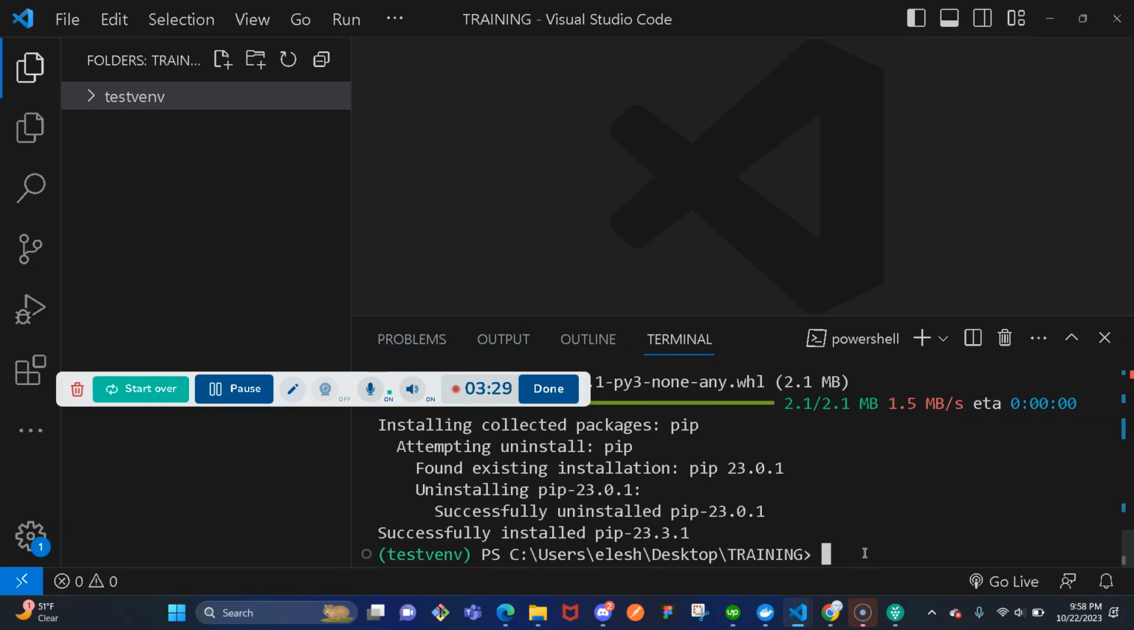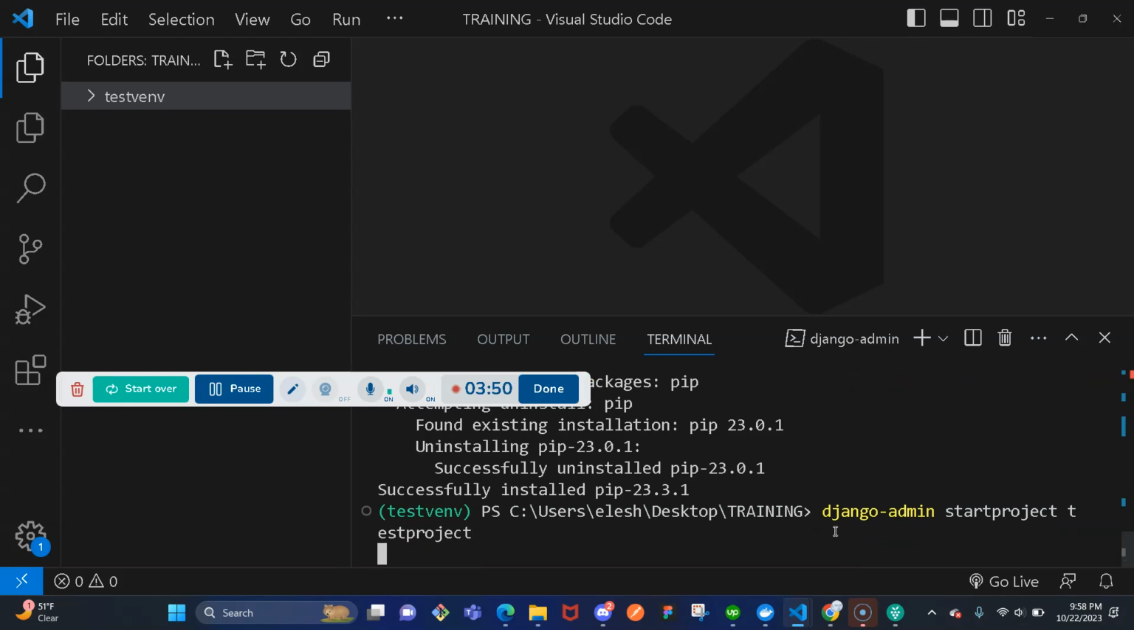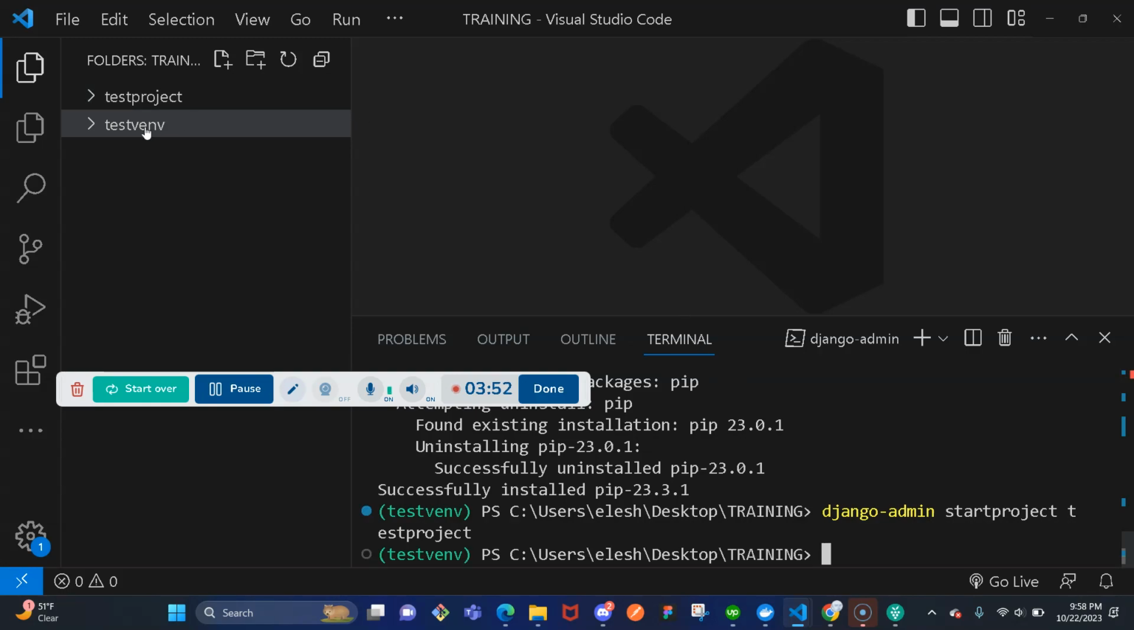To start your Django project, you can just say django-admin startproject. That is the first thing you do, and then the name of your project. Let's just say testproject. This is going to be named testproject. As you can see, now we have our Django project started.